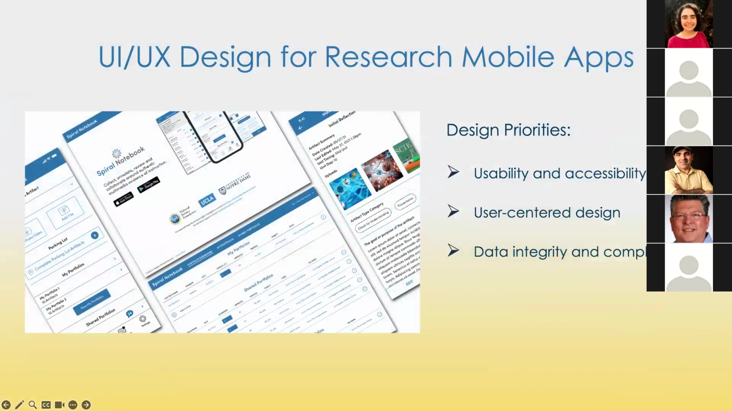For context, I create UI UX designs for the mobile apps, websites, and web platforms that our group creates for the research and academic communities here at UCLA.